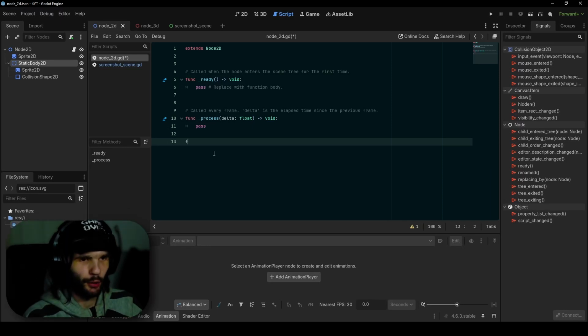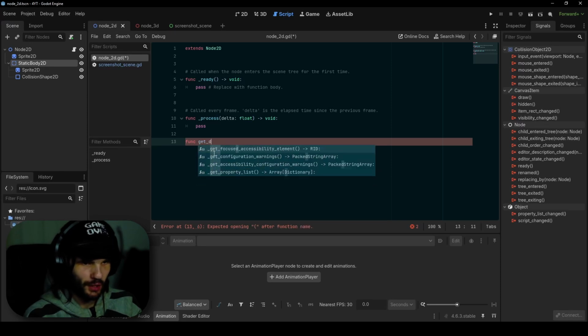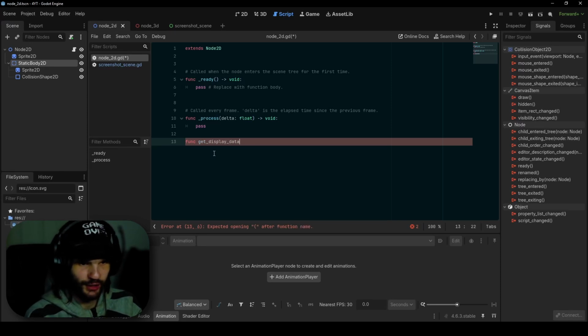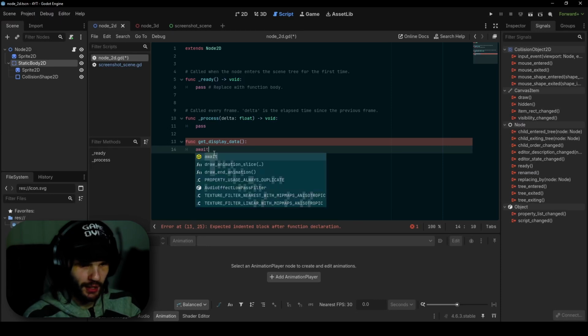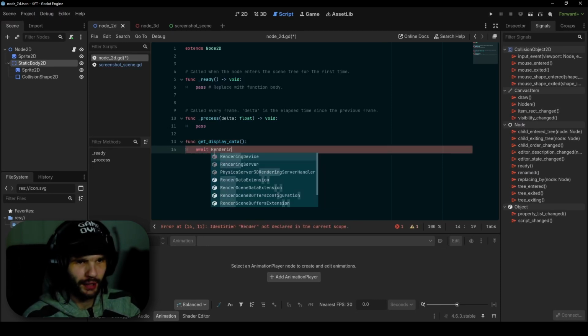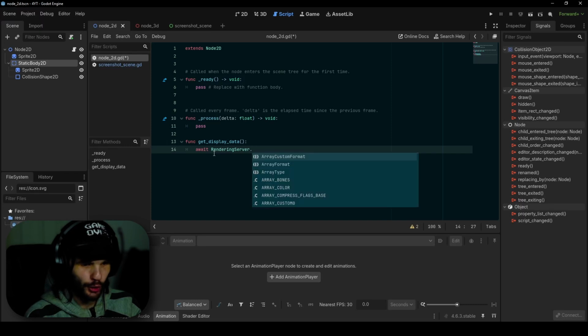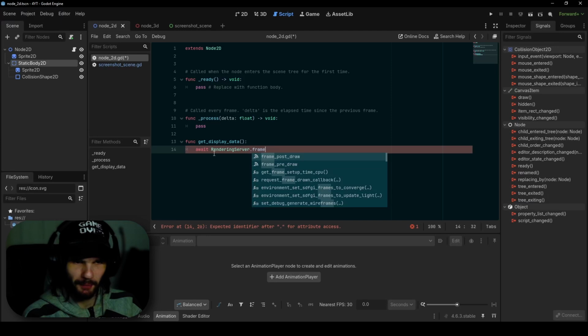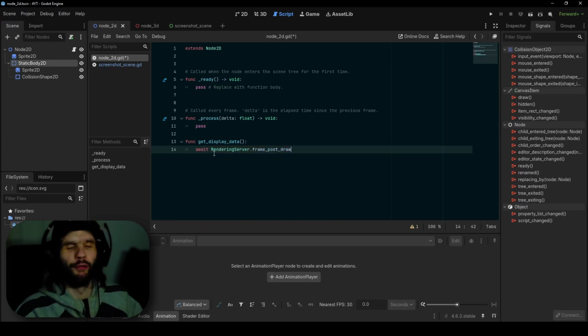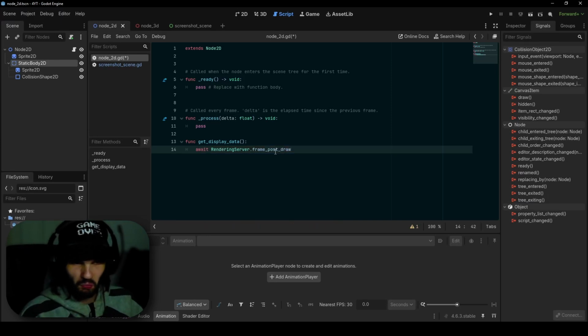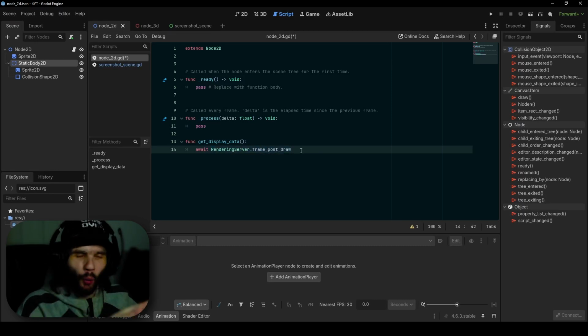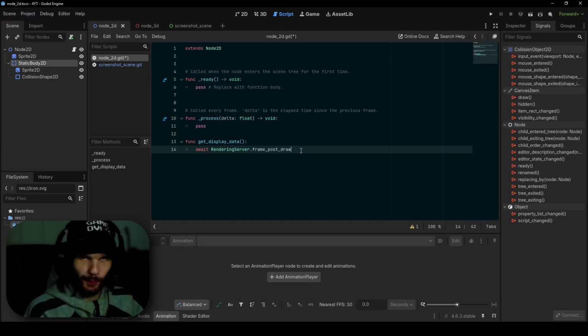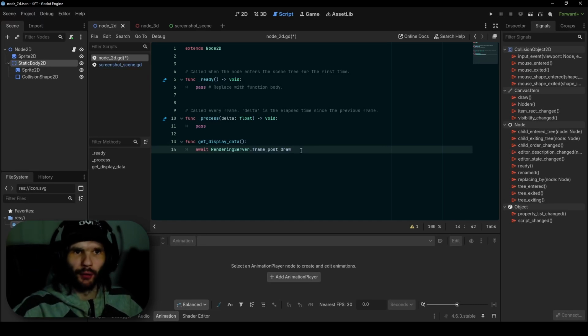So in order to do that, we're going to do func, and we're going to just say get display data, and we're going to do await rendering server dot, I think it's post. Wait, no, what was it again? Apparently it's frame post draw. I very rarely write this, so I don't specifically know what it does, but all I know is that it's helpful for doing this type of function.